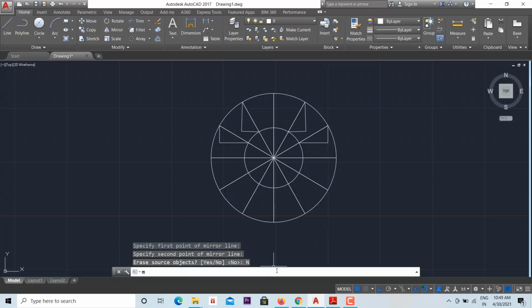Okay. Again, type mirror. It is asking us to select the object. Select all those four objects. Then press enter. Now we are going to mirror about this horizontal line. Erase source objects, no. So these are the steps you have to do with respect to constructing a circle.